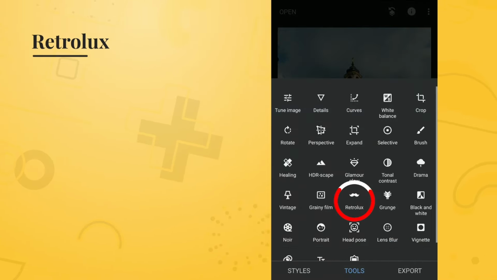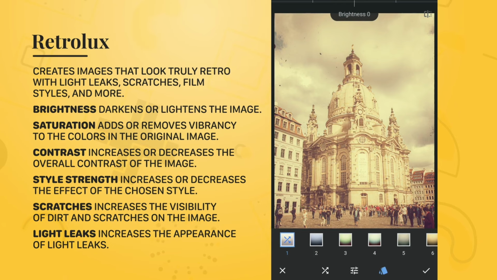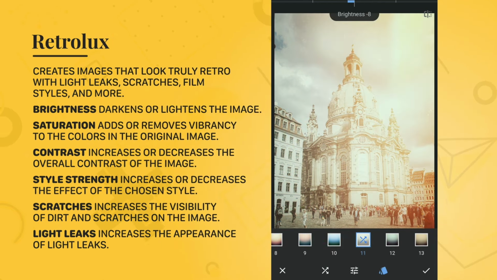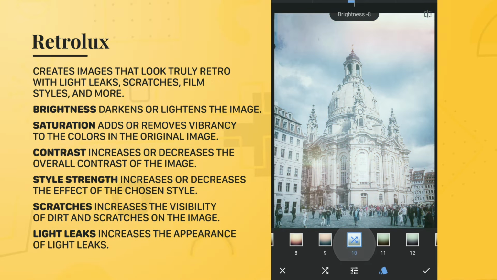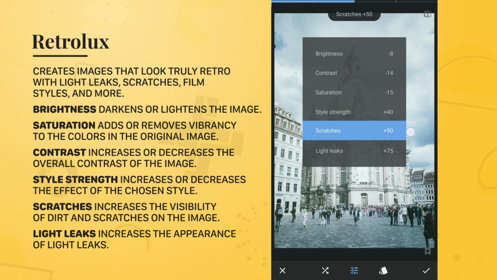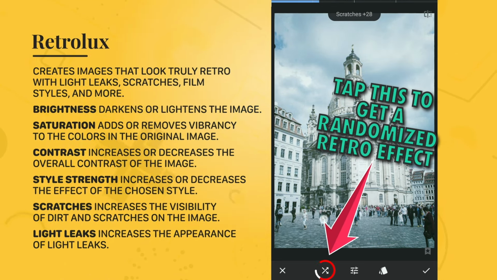Retrolux adds retro style with light leaks, scratches and textures of film styles. Tap on any filter to select the particular style. A shuffle looking icon appears on top. When tapped, randomizes the options further. The sliders control brightness, contrast, saturation, style strength, add or remove scratches and also light leaks. You can also tap the icon on the left to get random styles.